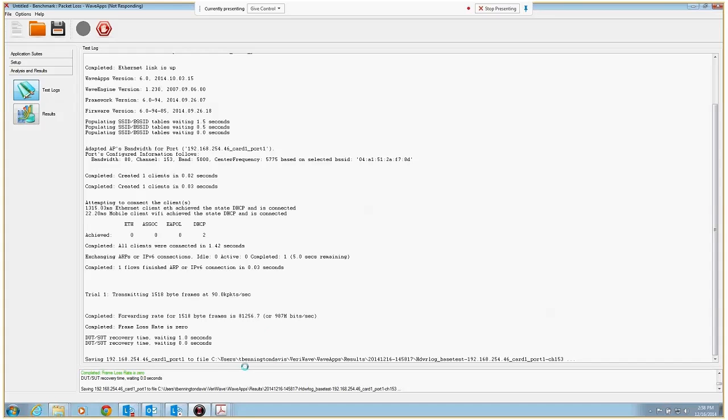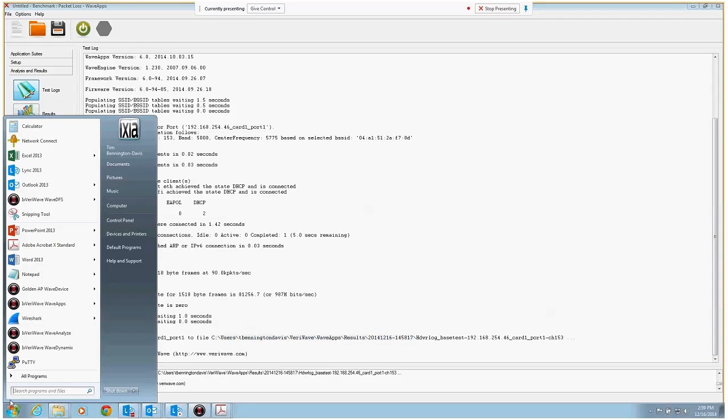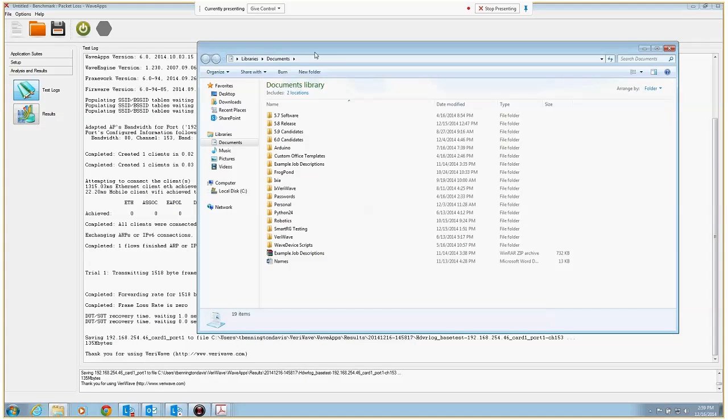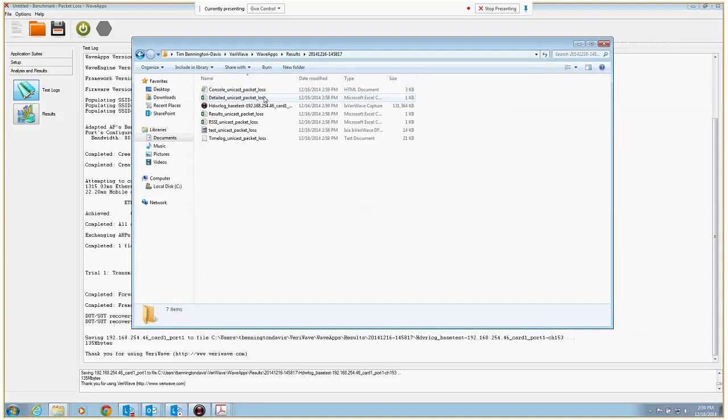So we're maxing out the offered load on the Ethernet side as well. Now notice that it is telling us what file folder things are being stored to. So in this case, we can go to that file folder. Okay, it's done doing that. So we can highlight that file folder, which we'll do. We'll copy it. We'll go to Documents, paste it in, and there we have a results directory.